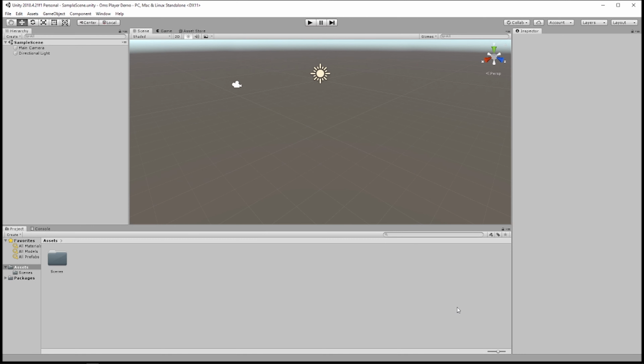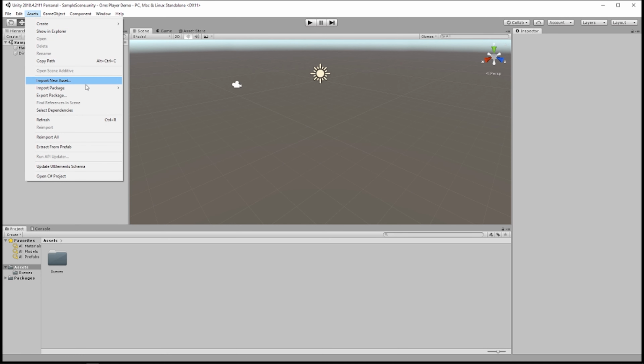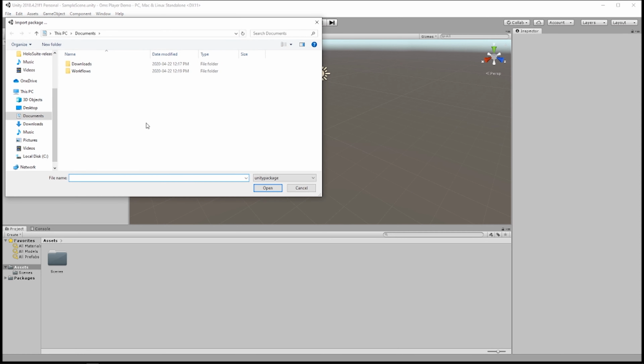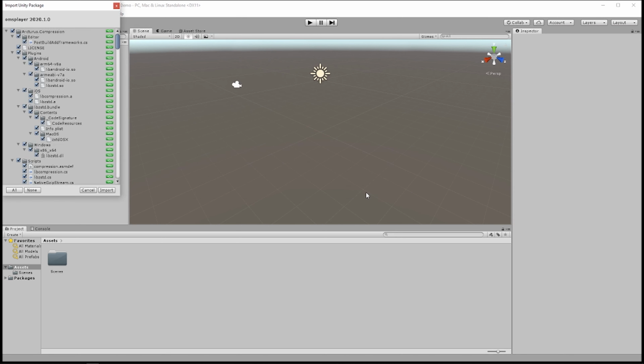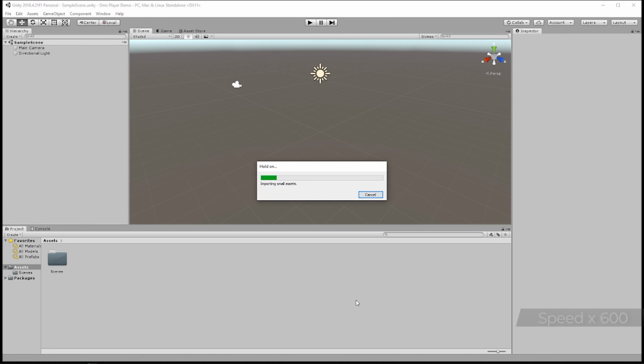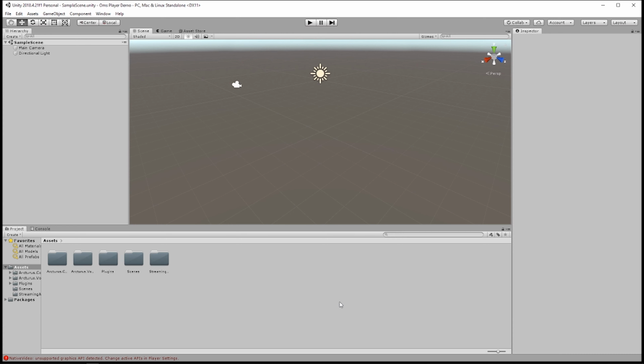After the new project has launched, we need to add the OMS Player package containing the OMS Player and associated scripts. First, import your omsplayer.unity package file. And we'll make sure to include all of the contents of our package when we're importing it into our project. Now that we've imported the package, let's get started.